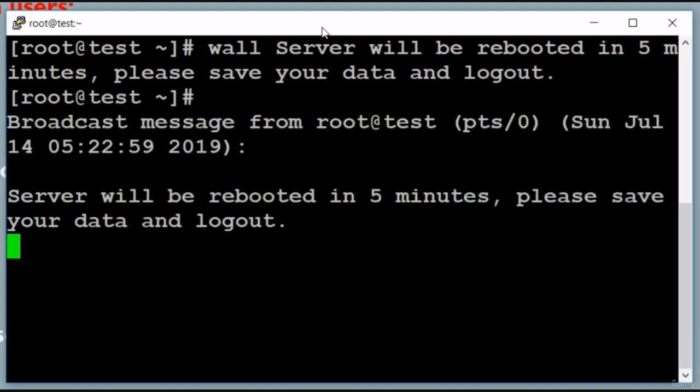So as soon as I hit enter, I actually got that message on my screen as well, because it goes to everyone, regardless of if you're root, if you're a regular user, everyone will get this message. So as you can see, it says server will be rebooted in 5 minutes. Please save your data and log out. So at this point, you can hit any key or just hit enter and you'll be back to your prompt. And this is what the wall command does.